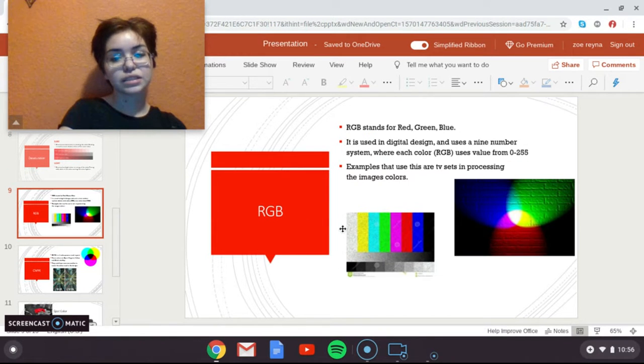Next is RGB, which stands for red, green, blue. It is used in digital design and uses a nine-number system, in which each color, RGB, uses a value from 0 to 255. Examples that use this are TV sets in processing the image colors.